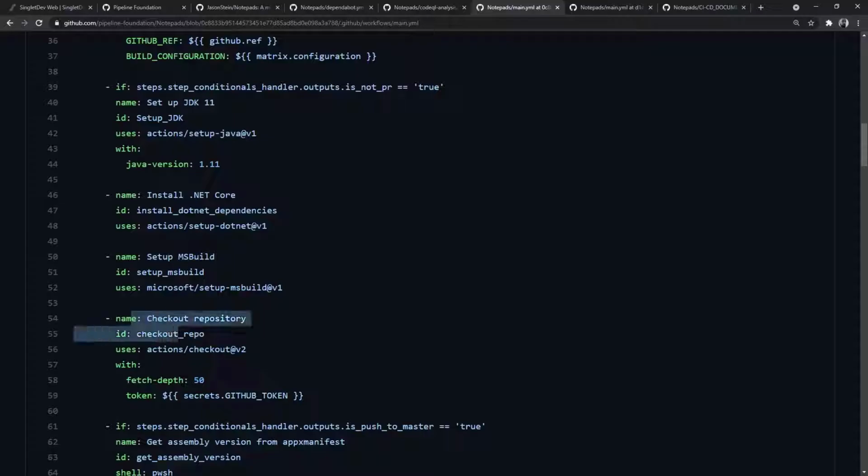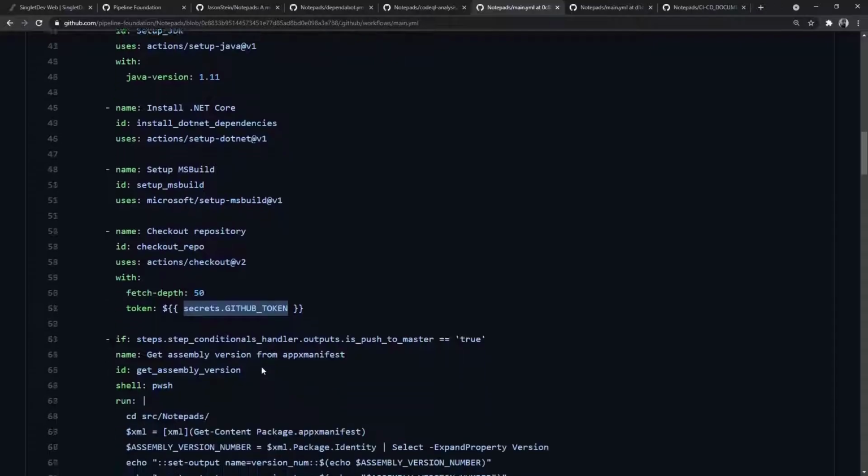As we need to perform some authenticated Git actions further down the pipeline, we added the token property and gave it secrets.githubtoken, which is an automatically generated personal access token for each run of the pipeline with a certain amount of permissions.